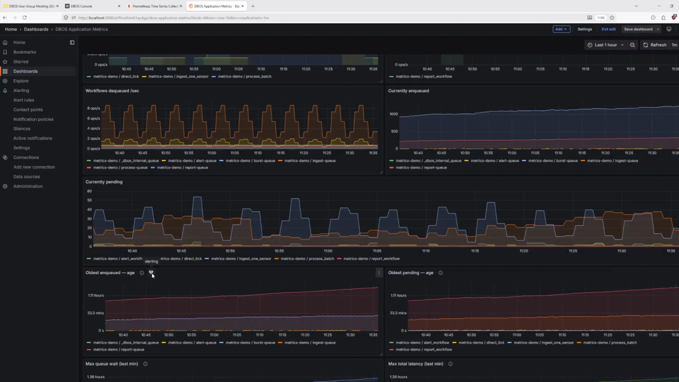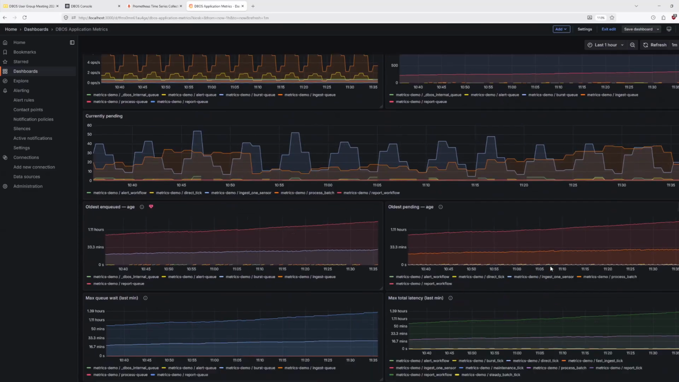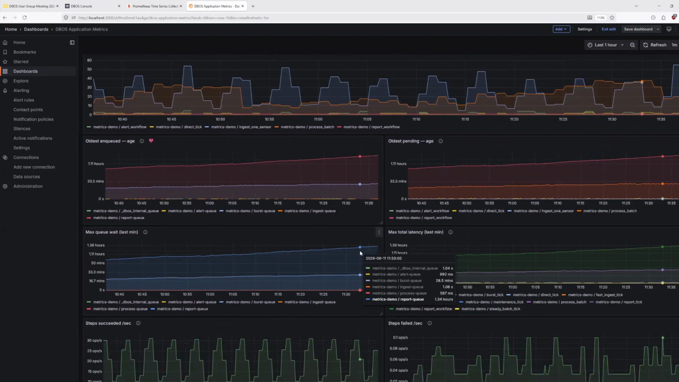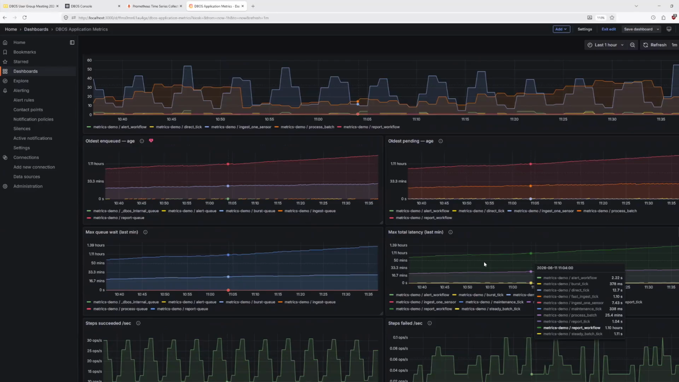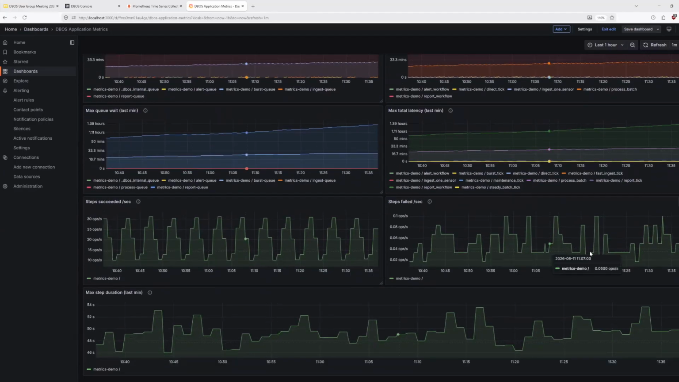And that's actually firing an alert in Grafana, because workflows aren't supposed to be queued for more than a few minutes, but some of these workflows are being queued for hours. So we can see that clearly in the dashboard, and we can get alerted on it. We can see the ancient pending workflows, because they were stuck in the queue for hours. We can see that queue wait and max workflow latency have reached unhealthy levels because of that backed up queue. And we can see here that steps at least are completing healthily.